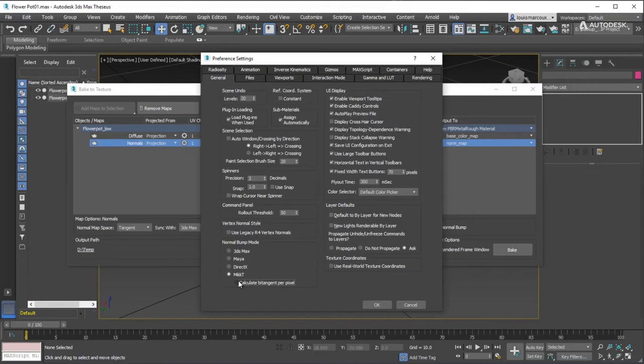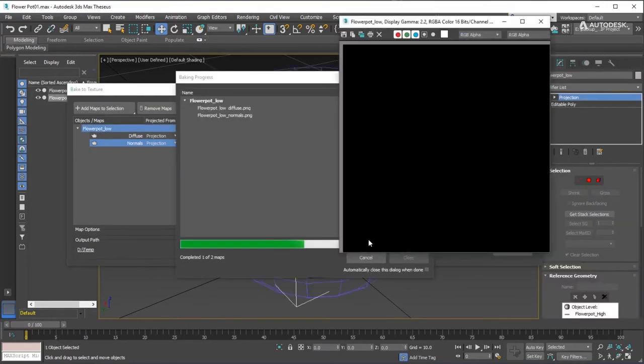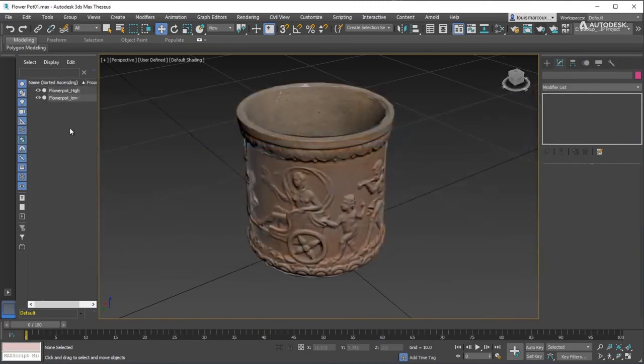Keep in mind that the normal map options and settings in the Bake to Texture dialog box and the Viewport Preference dialog box need to match, or the maps will not display correctly. Now click the Bake button and close the dialog box.